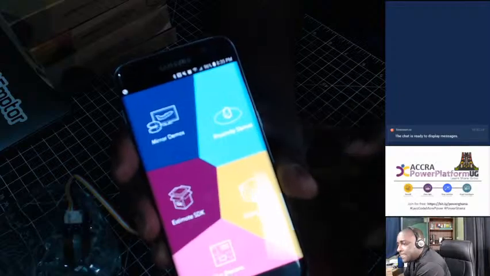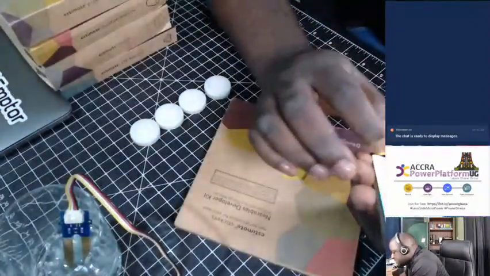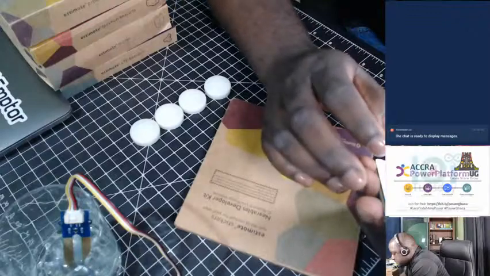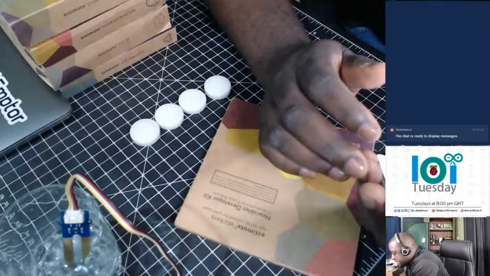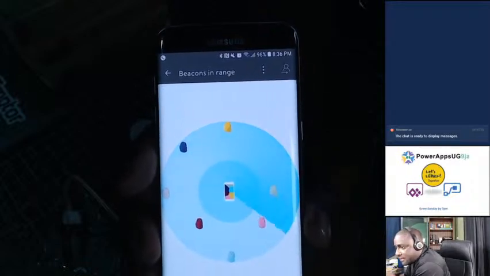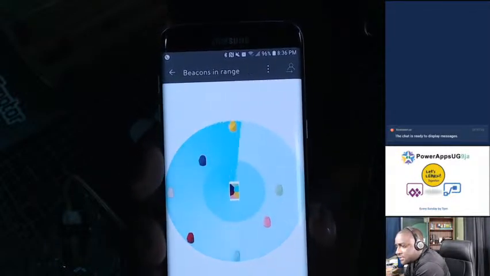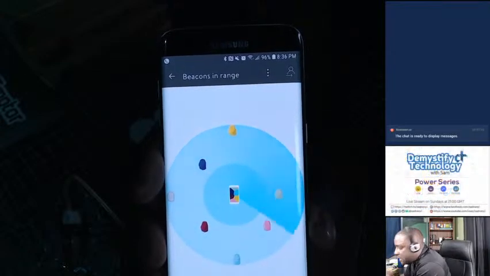All right, so let's do this. If I go to configuration, it's going to ask me whether I want to set up all the beacons. Now, take a look at this. I just went to configuration and check this out. It's actually picked up all the beacons I have lying on the table right now. All the beacons in range, you can see one, two, three. I have like 7 beacons, all of them in range.